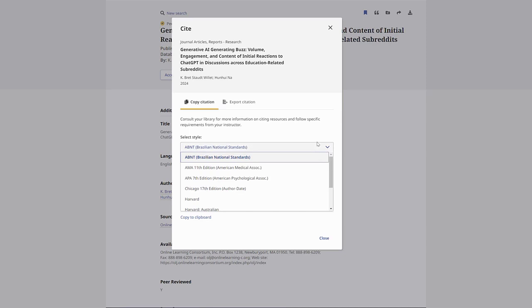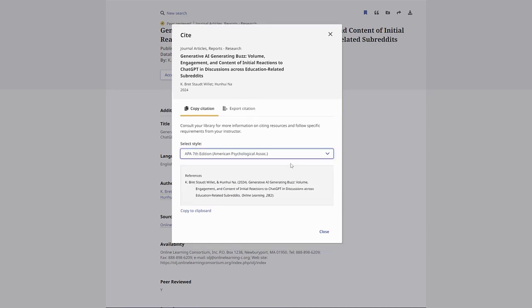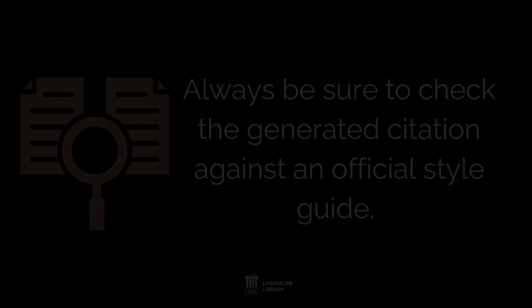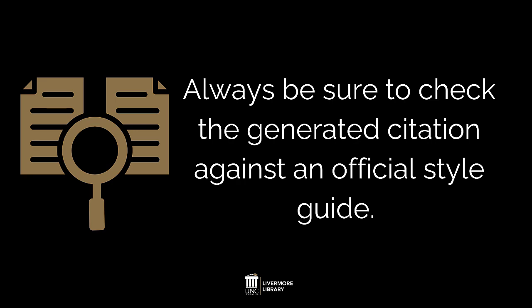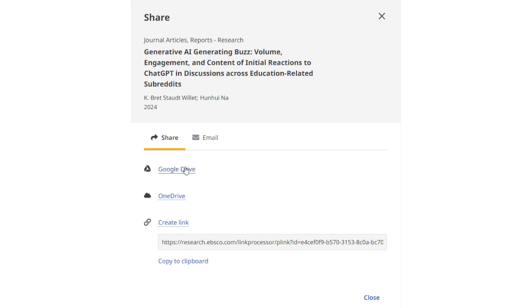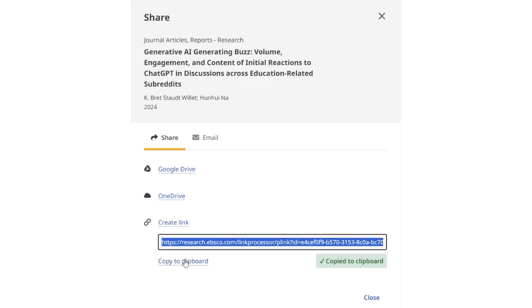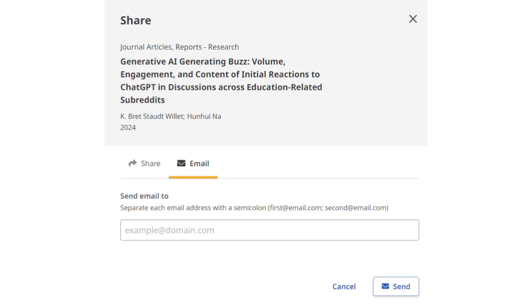Citing an article in EBSCO is as easy as clicking the icon and choosing your citation style. Always be sure to check the generated citation against an official style guide. The Share option in EBSCO allows you to share items directly to your Google Drive or OneDrive accounts. You can also generate a permalink to the item or send it through email.